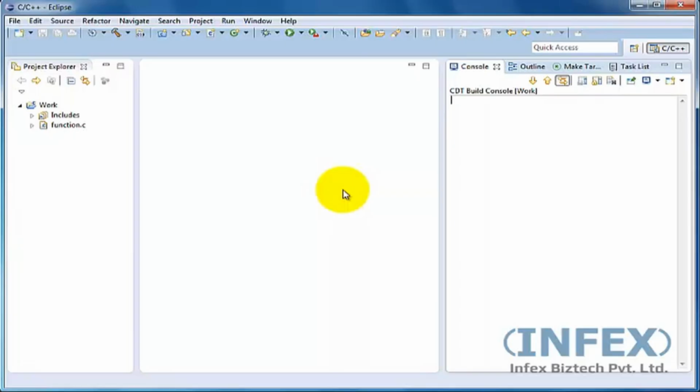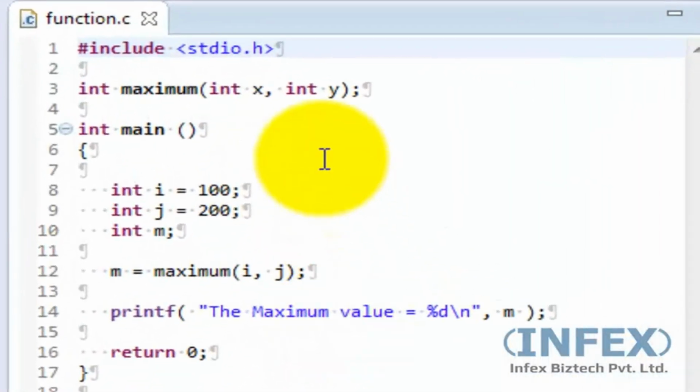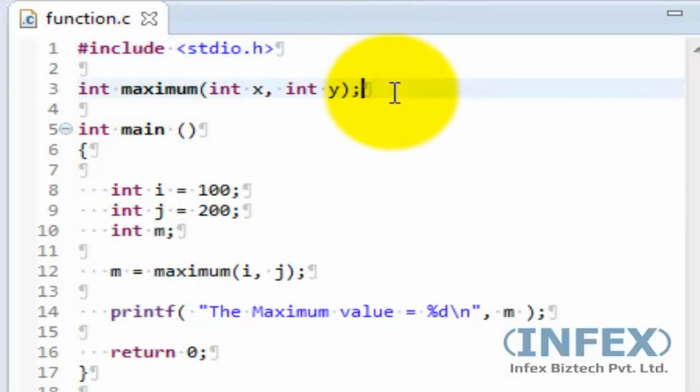I have written one code that illustrates the functions in C program. I will explain to you how to use functions in your C program. This is our functions.c file, and here it is. We have our stdio.h. This is a function declaration.